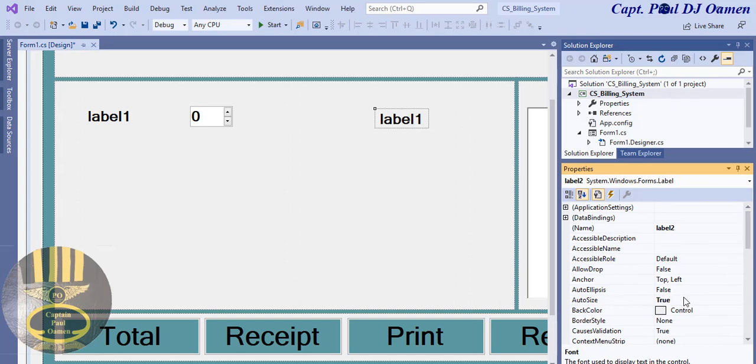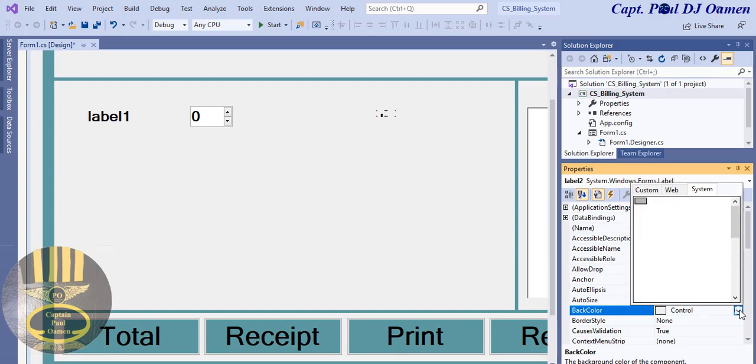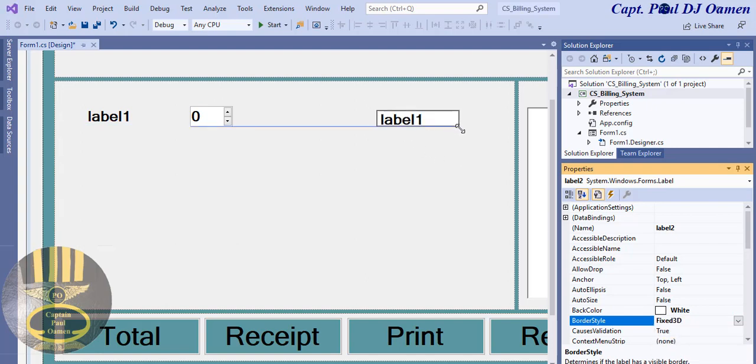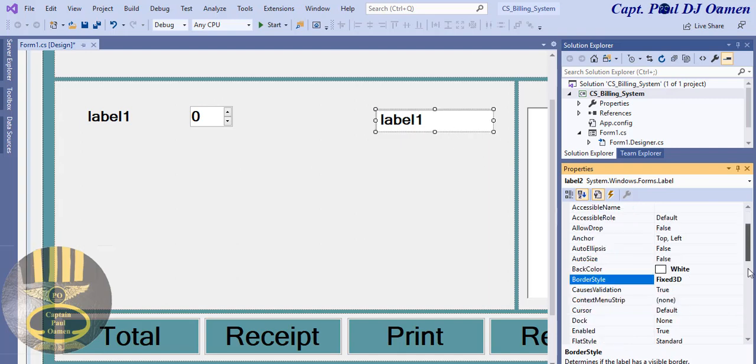So auto size, I'm going to make that false. Border, no, back color, I'm going to make it white. And the border style, I'm going to make that fixed 3D. I just want to give it the look of a text box. There we go. And I will also get it aligned.